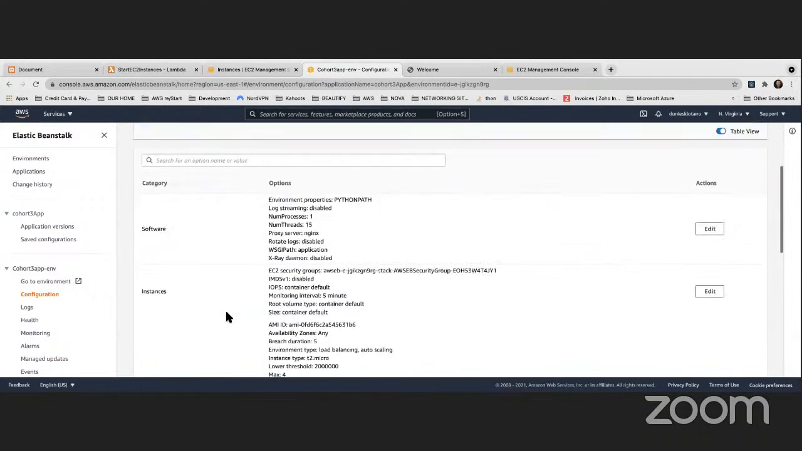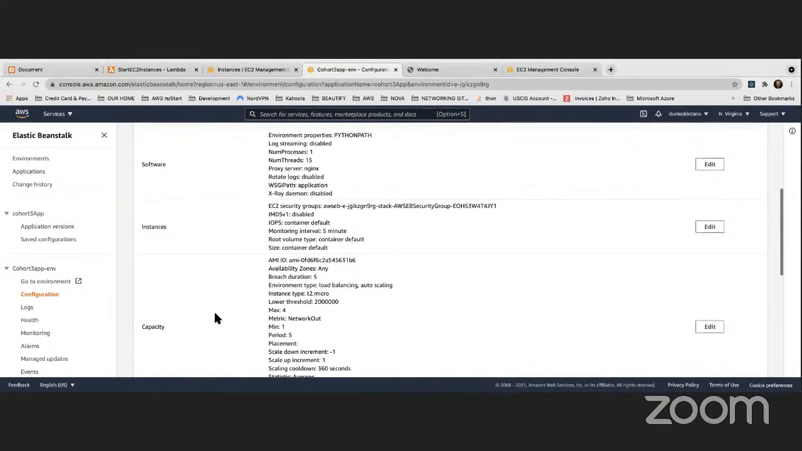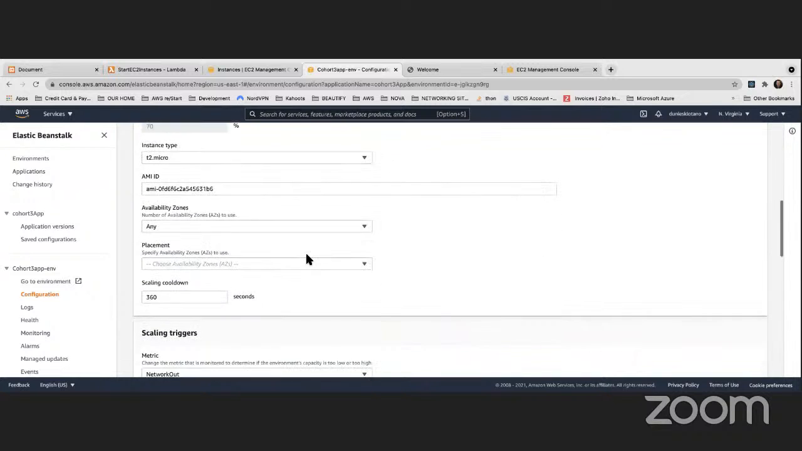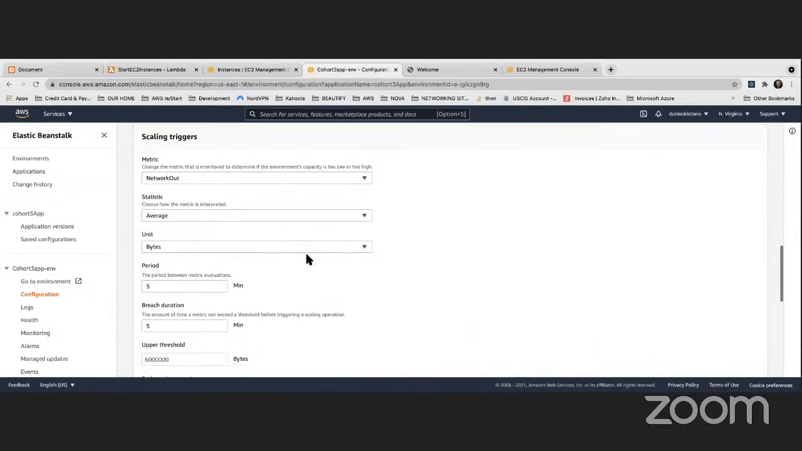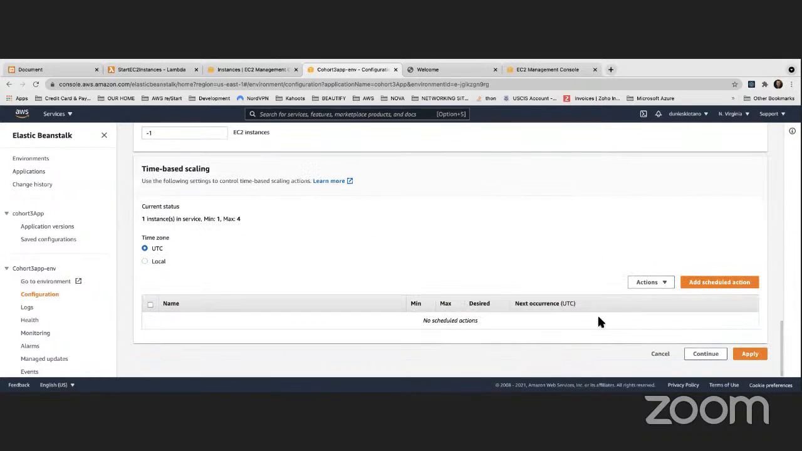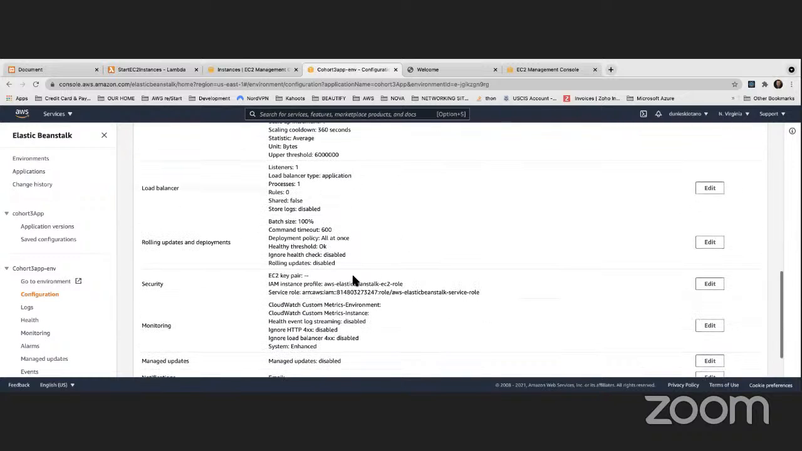What else can I do here? Well, I can change the capacity of the auto scaling group. We're going to know more about this when we get to auto scaling, and understand this a little bit better. I can change the load balancer. In this case, it's an application load balancer. I can change it to something else.